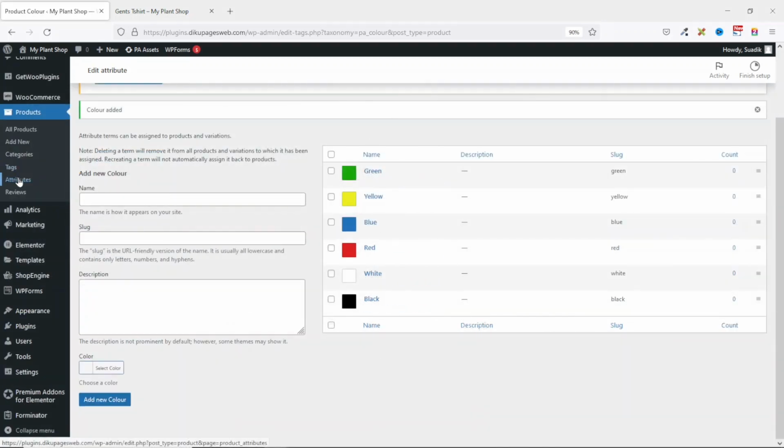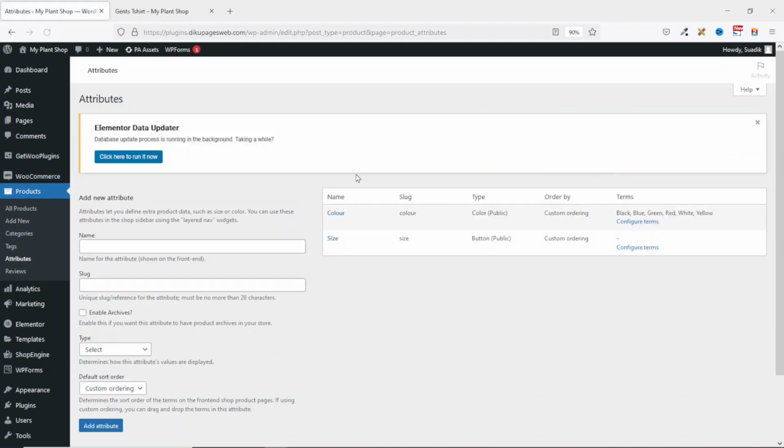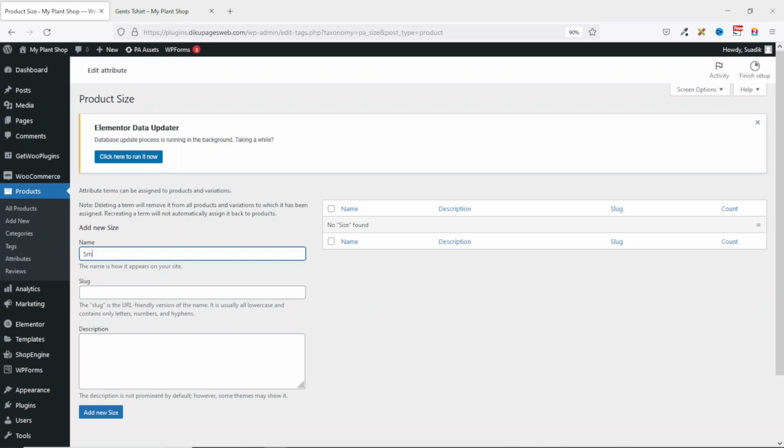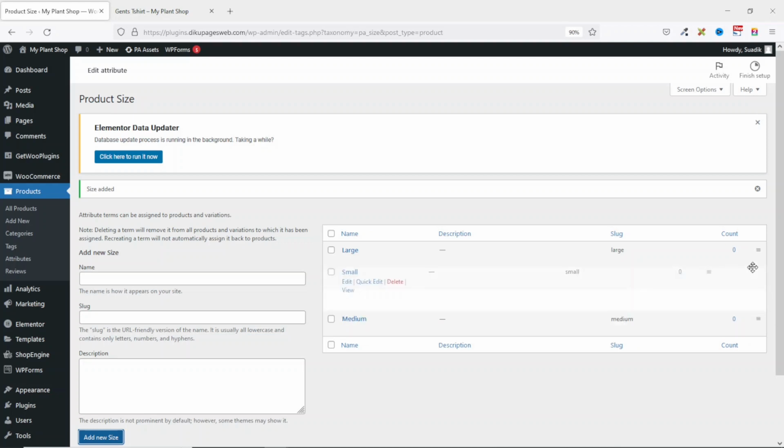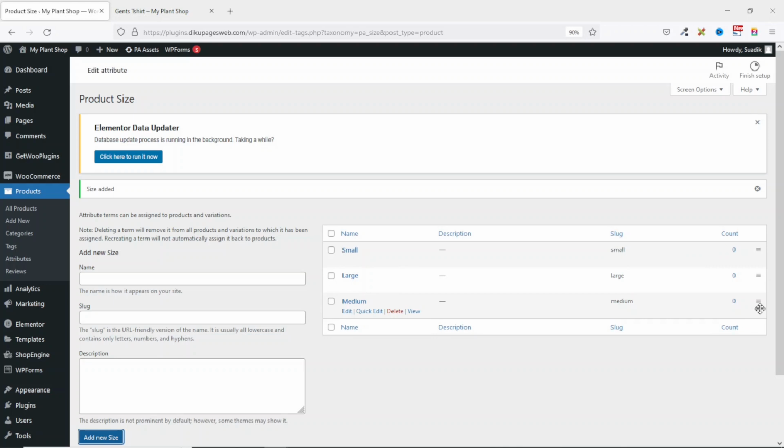Now let's go back to attributes. Then we configure the terms for size. So I click on configure terms. So the first one, I have small. I add new size. Next is medium. Add new size. And finally large. Add new size. One thing you can also do is you can rearrange the terms. So if I want small to be on top, what I need to do is click on this dash icon right here and I drag it on top, and I want medium to be in the middle. Perfect. Now all is set.